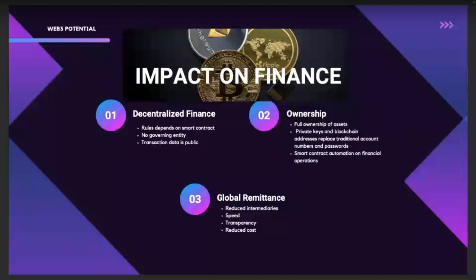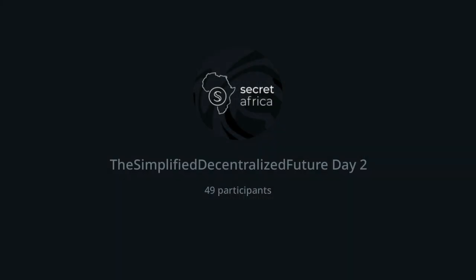the logic of how assets or finance are governed, as I said earlier, is controlled by smart contracts. So I can write in the smart contract that you can withdraw your funds only after 10 days, which means that after 10 days you can withdraw your funds from the liquidity pool. So that's one. And then we have global remittance.